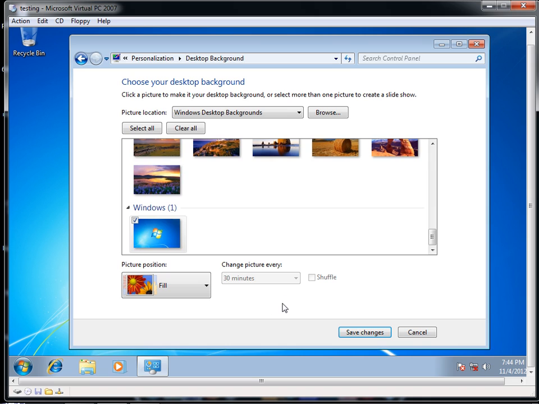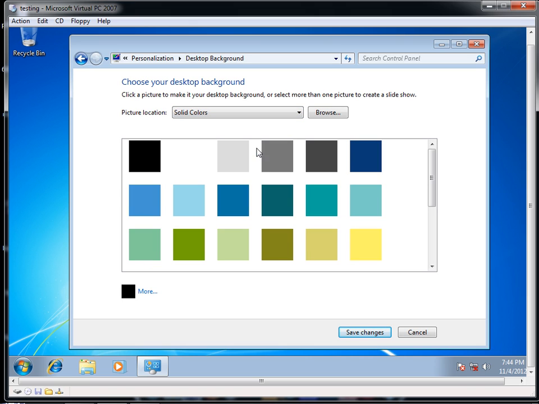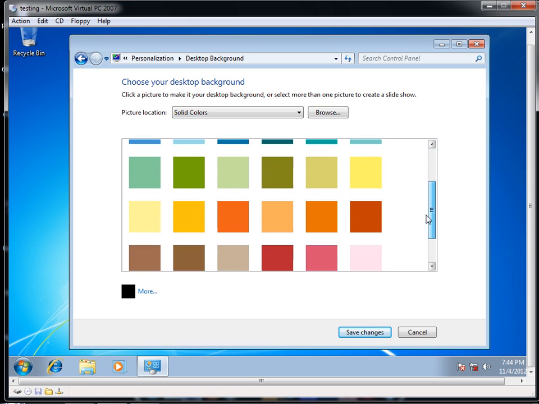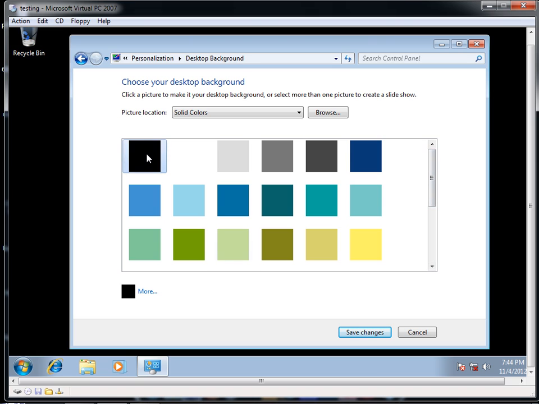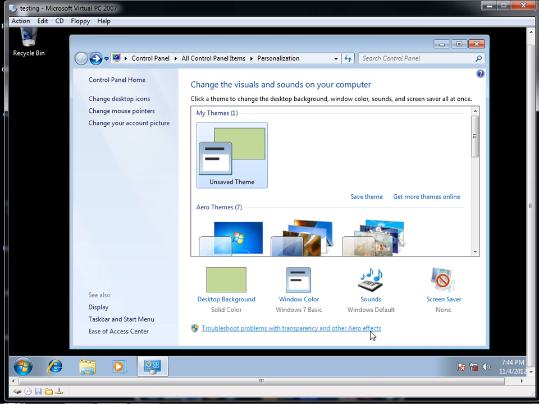So click on desktop background. Then what you want to do is click on the scroll bar here and go down to solid colors, and of course you can choose any color you like. I like black. And just save changes.